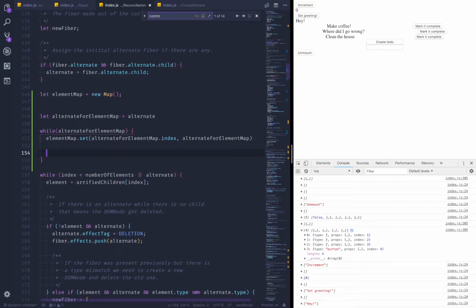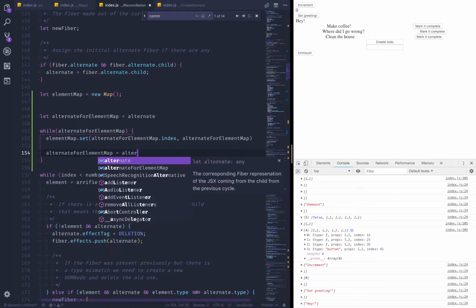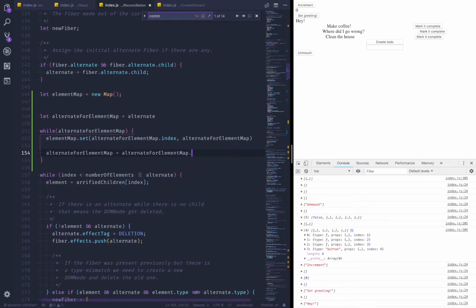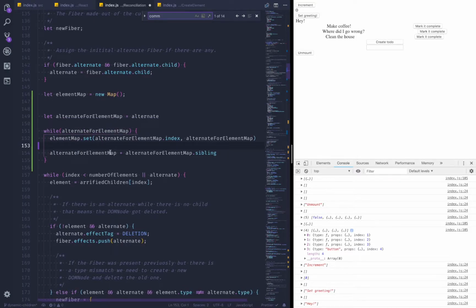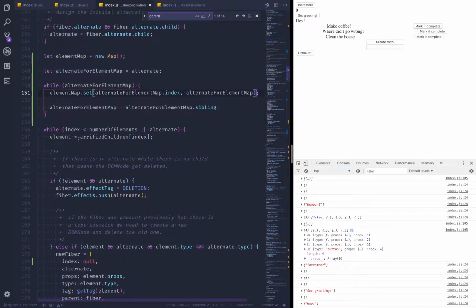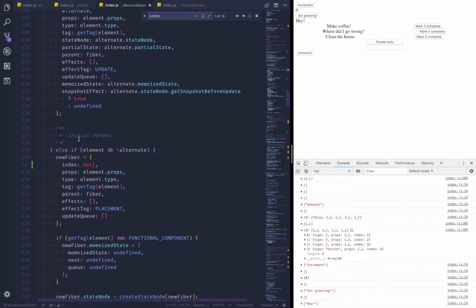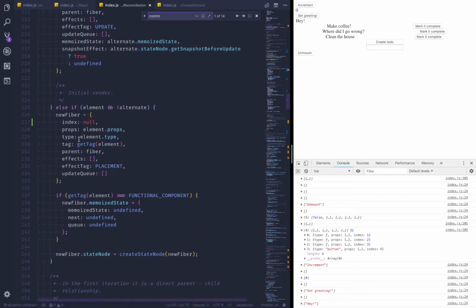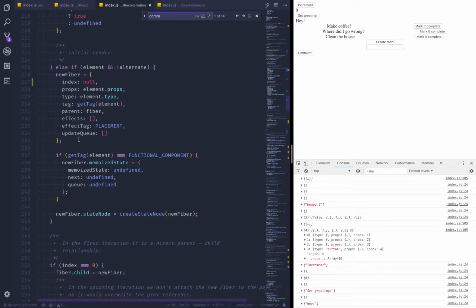Okay, and what we want to do is set alternate for element map equal to the next alternate. We want to have all the alternates, and basically all the alternates are the siblings. So alternate for element map is going to be alternate for element map dot sibling. So it's either going to be another fiber, or it's going to be undefined. In case it's undefined, the while loop ends. And we put everything in this map. Now you might ask, but we have all the indexes set as null. So let's first address that issue.